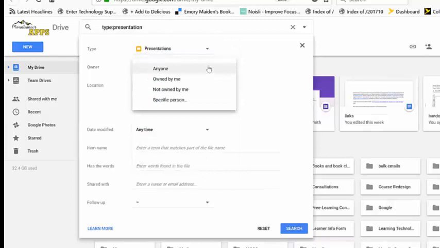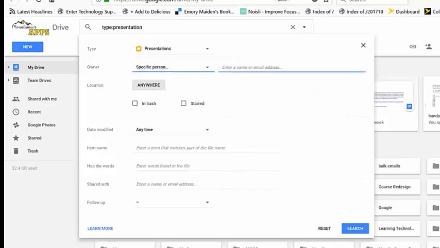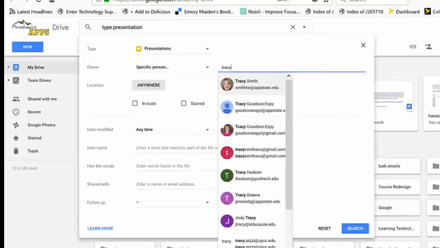I can look at owned by me, not owned by me. If I can't remember who actually shared it with me, but I know it wasn't mine, I can go with not owned by me. A specific person is typically what I try to start looking for. What can I do to find a specific person? If you just start typing in the name, it's going to try to predict, within the university, within our domain, a lot of the other users that it would suggest.